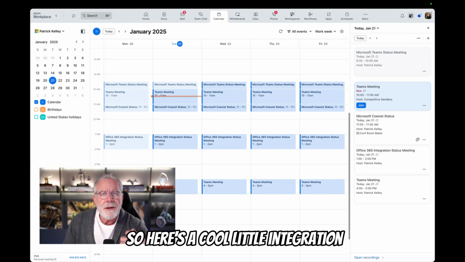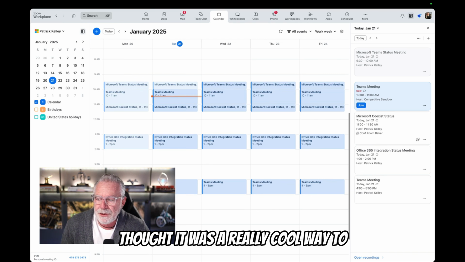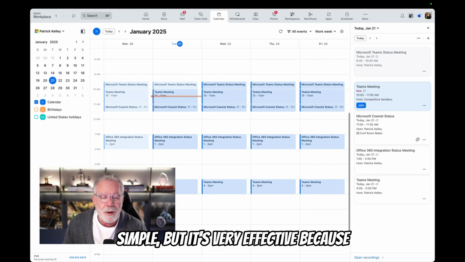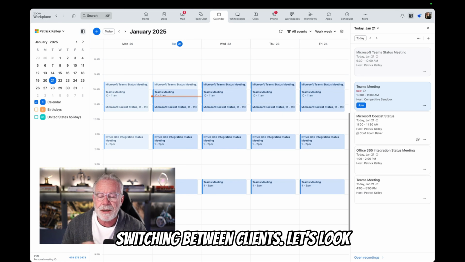So take a look. Let's go to my Zoom client here. So here's a cool little integration that came out recently. And I just thought it was a really cool way to showcase the integration between Zoom and Microsoft. And it's pretty simple, but it's very effective because it saves you a ton of clicks switching between clients. Let's look at my calendar here.